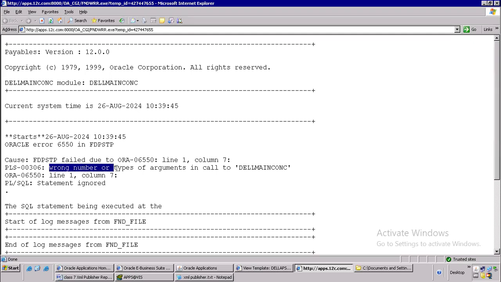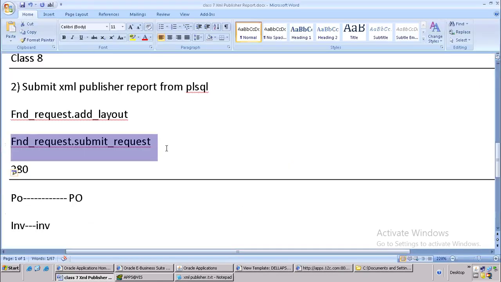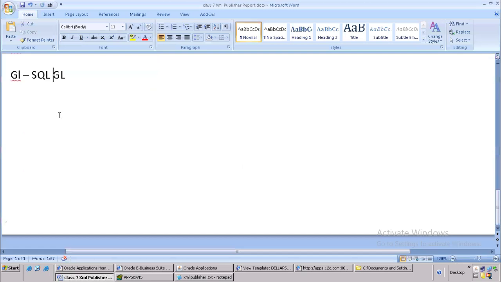It is saying here wrong number or types of arguments. So why it is giving an error is because of the arguments. So what are the names of arguments here? Error buff, ret code. Ret code will have values 0, 1, 2, and error buff will give an error message. This is the way. To register a procedure, these two are mandatory. Otherwise, it will give an error. We cannot proceed further.